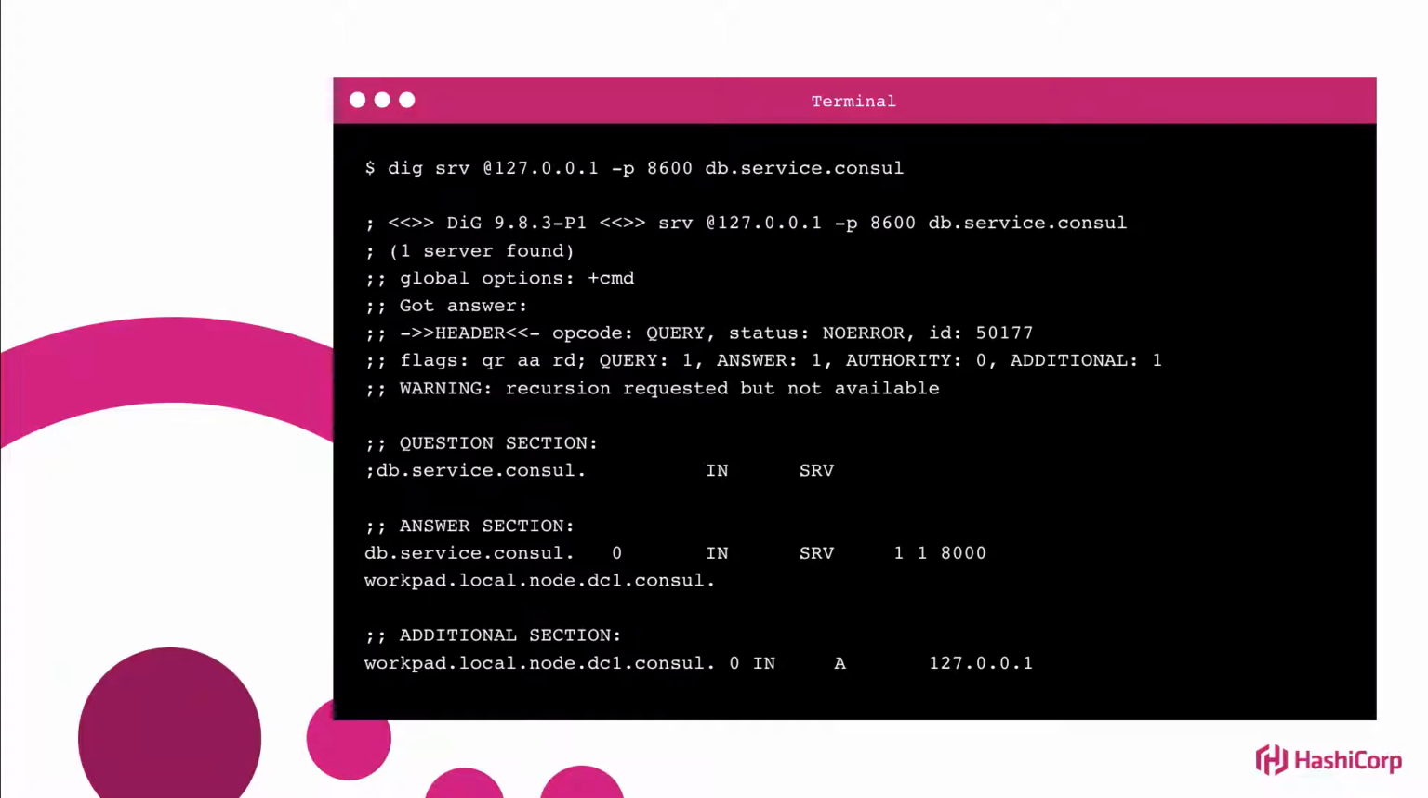And then to actually consume that using the DNS interface, this is just a dig to db.service.consul. The Consul DNS server gives you back the information. In this case, it's a SRV record. So from the DNS query, we got port 8000, and we see it's on 127.0.0.1. Pretty simple. So why would you integrate health checks and monitoring with service discovery?